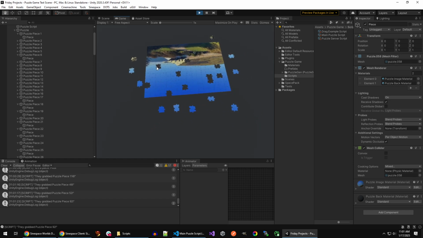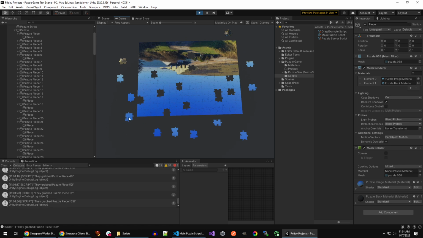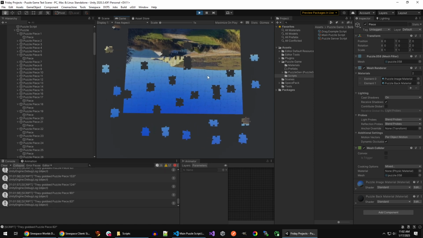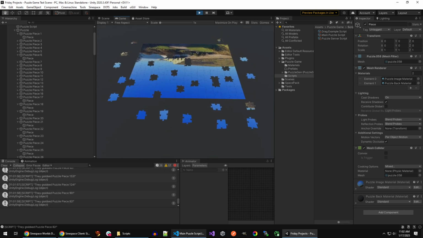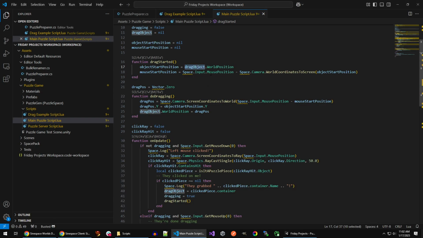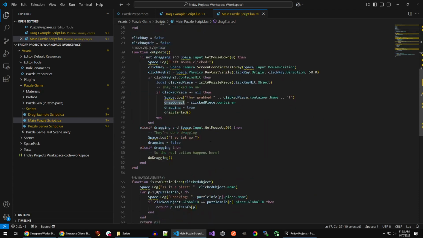So we'll have to leave it there for now, but we made it far enough to actually be able to drag and move our puzzle pieces around. So that's great. And then the next step, like I said, will be sorting out that networking and getting into server scripts and that sort of thing.